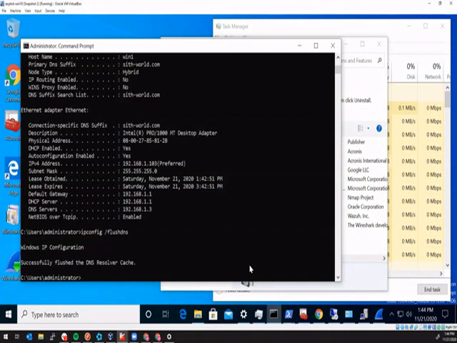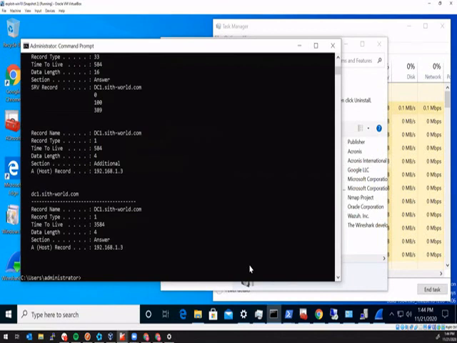There is also register DNS, another command, which is to manually register a DNS server. You can display the DNS. Right, gives you the information about your DNS server.